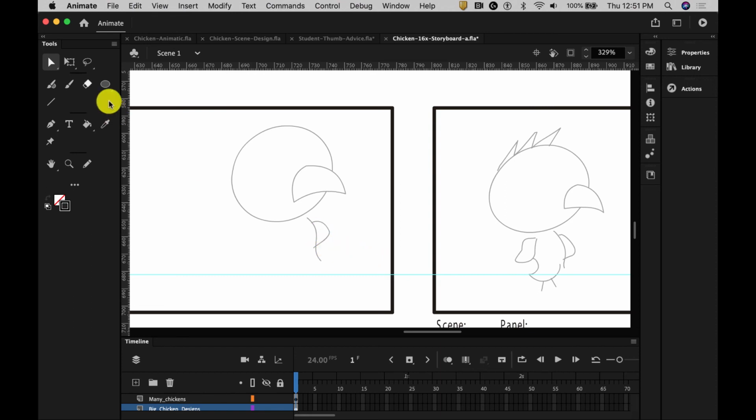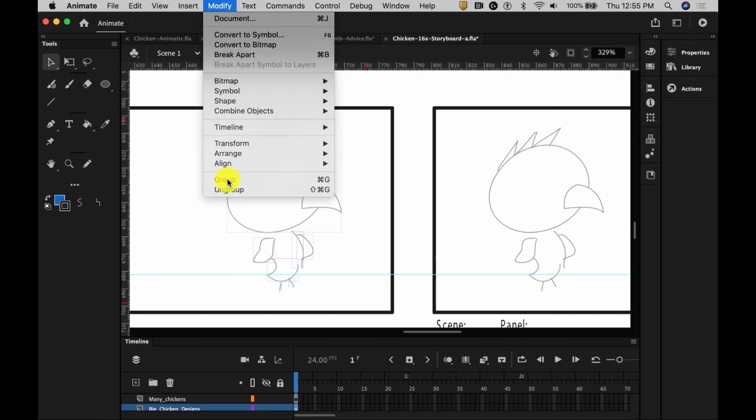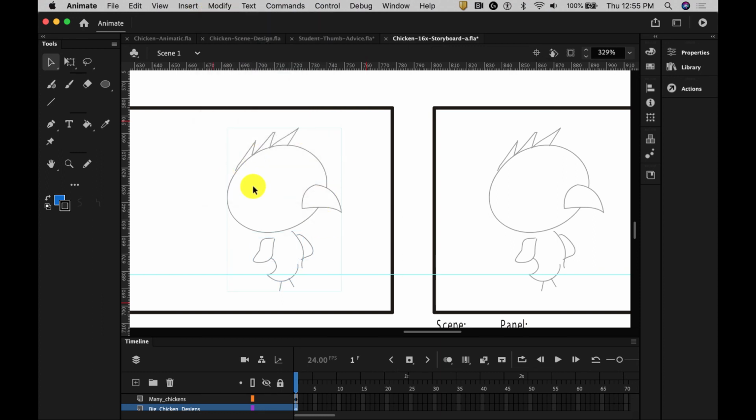And if I go back and get my regular selector tool, you'll see that's an object and that's an object, so I can move them independent from each other. Once I have my character completely drawn, you can see that it's made up of a lot of separate objects. I can select them all and group them together into one object.